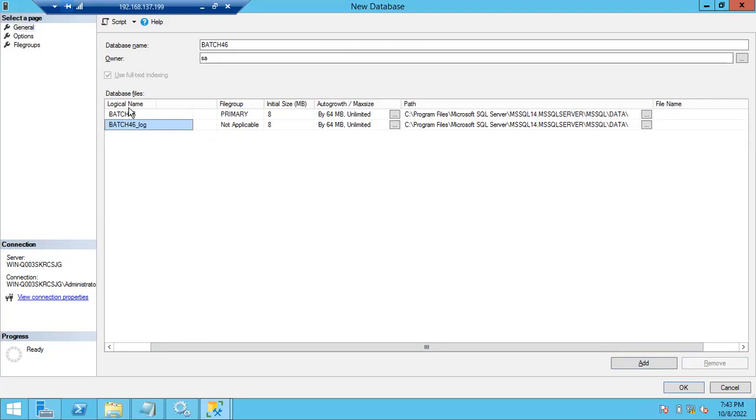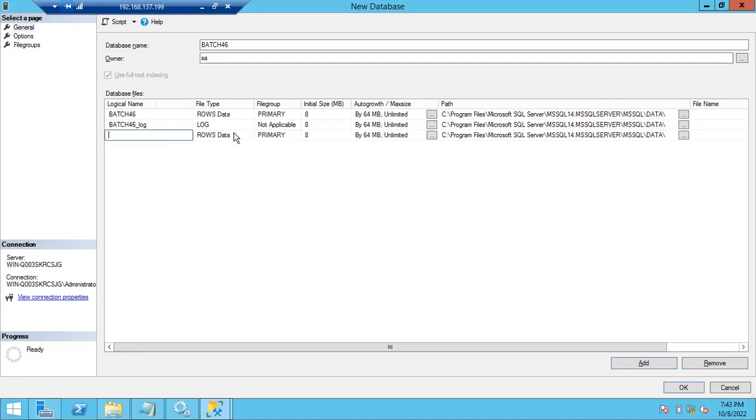If you want an extra data file, you can create it by just clicking on the add button, or an extra log file also. You can see the add button here. You can give the name. You can select either data file or log file. Sorry, this is the file group. Where is that file type? Yeah, here you can see. You can select either data file or log file, and that's it. You can click OK.